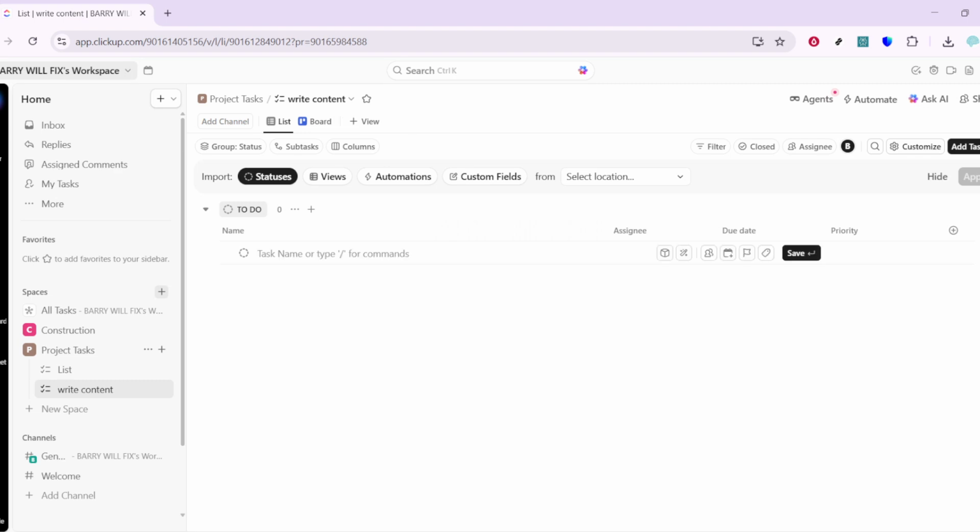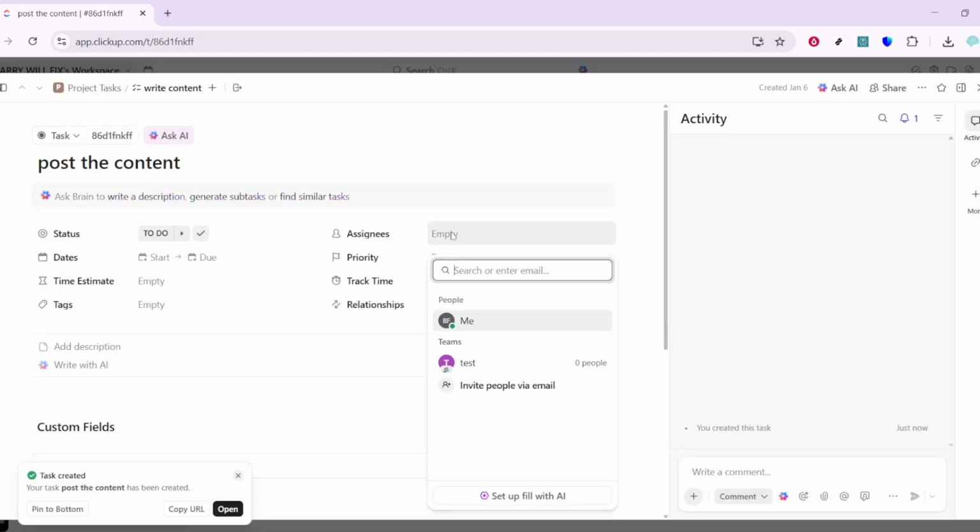Once your tasks are in place, assign them so everyone knows who's responsible. Click a task, choose Assignee, and select the right person. Assigning ownership prevents confusion and helps team members see what's on their plate. If you're working solo, assign tasks to yourself to keep your to-do list clear and organized.